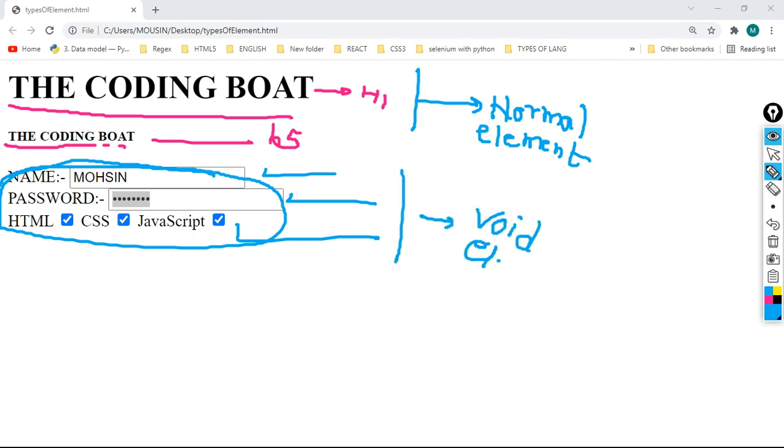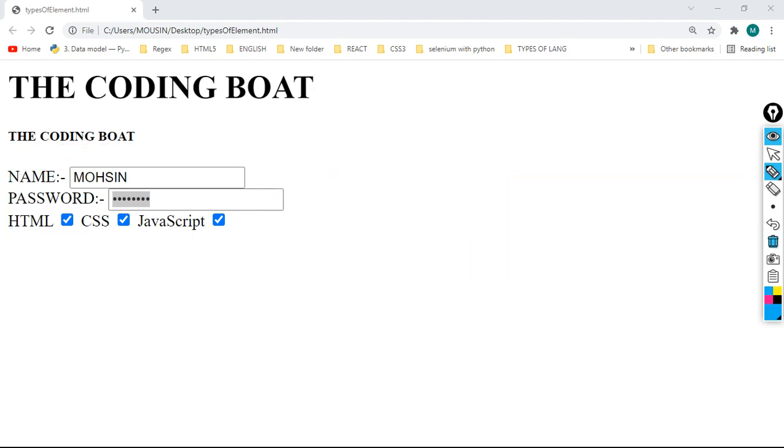Okay, a normal element is used to represent data to the end user, and a void element is used to take input from the user. A void element is not used to represent content to the end user. This is the exact difference between a normal element and a void element. Hope now you have a better understanding. Now let's move forward.